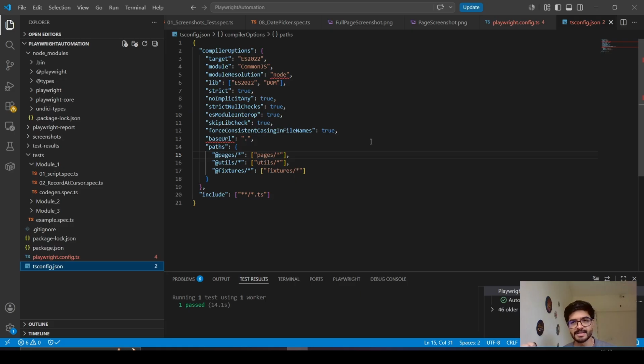But what we miss without a tsconfig.json file is type safety. Without tsconfig.json, whatever the configuration is, it takes it as it is. It doesn't check for type safety or compile-time checks, or the specified configuration. So this causes errors in our production-grade automation code.